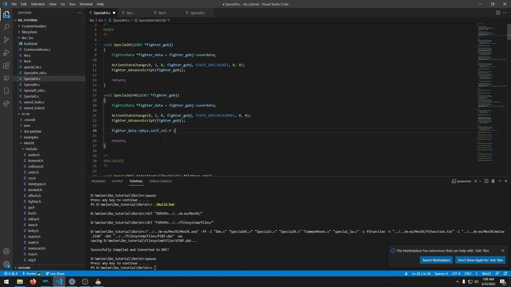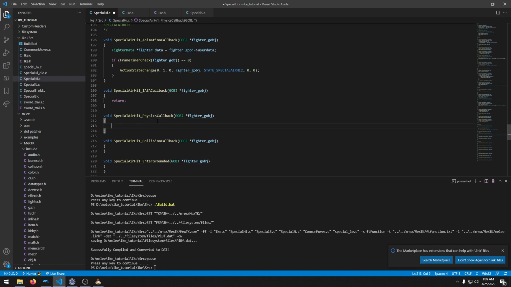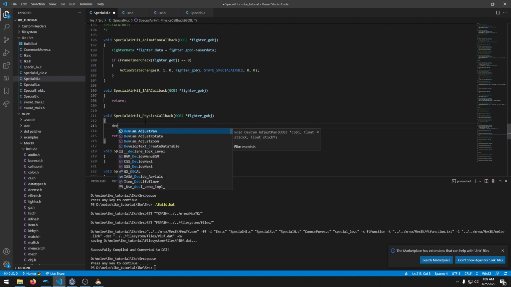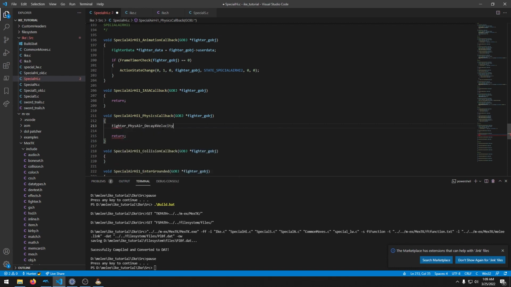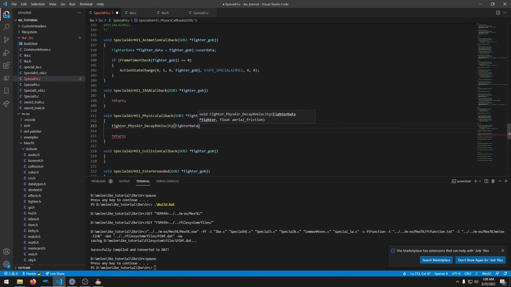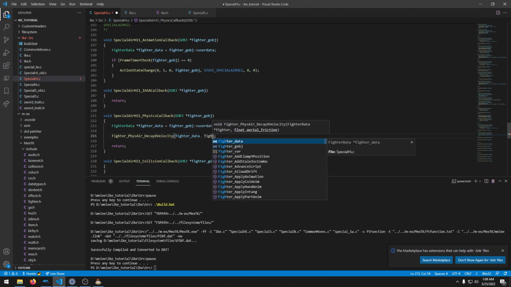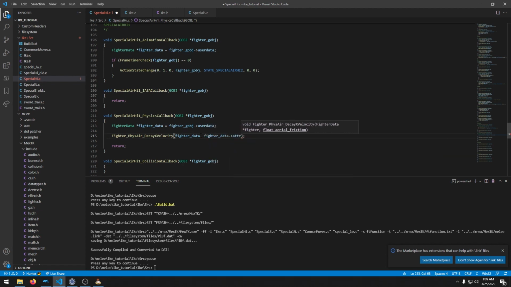Oh, sorry. I'm just going to set the Y velocity to 0 in the hook, so it only happens once. And then in the physics callback, I don't think that we need to do anything. Oh, I'll decay the X velocity. So this function is good for when you just want the velocity to slowly decrease. Oh, and I need to pass my character's aerial friction attribute.